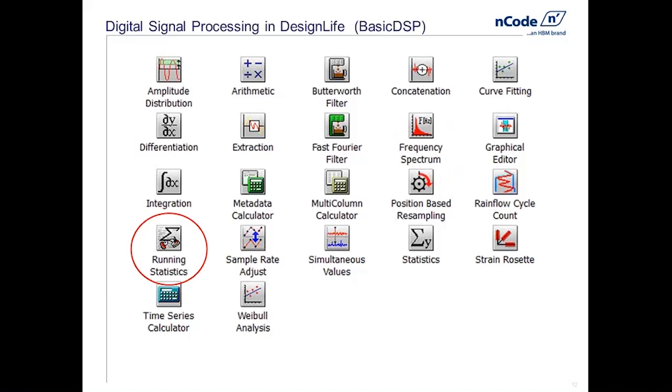And in addition, there's a series of calculation glyphs, one actually being a full calculator that I could bring multiple time histories into, and in that calculator combine them to produce other outputs for comparison with my measured data. So within the DesignLife environment, you have a tremendous amount of signal processing available.